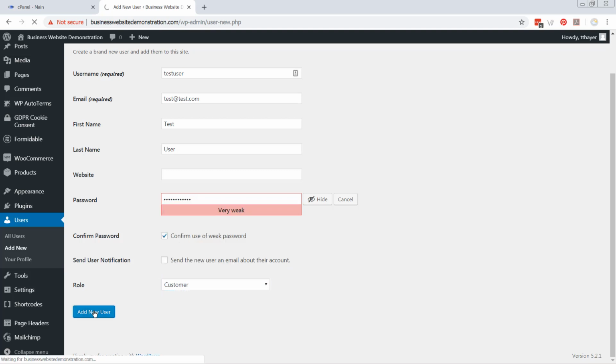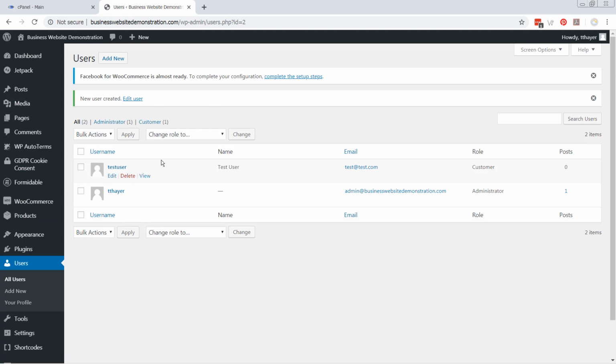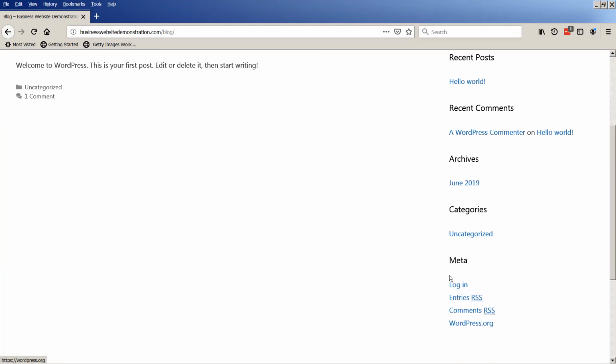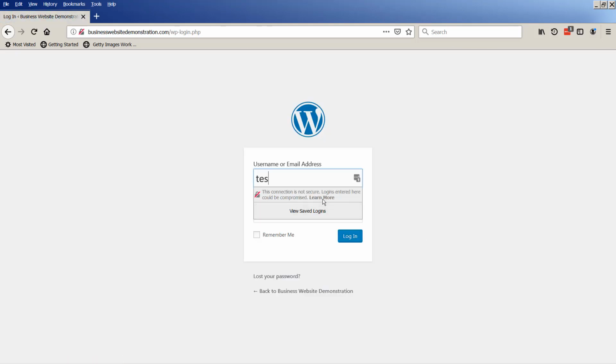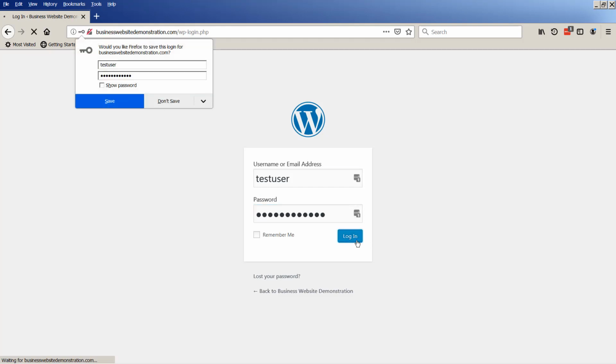Let's add the user in. Okay, so now we've got a test user. So if we come back over here and scroll down and say login, we're going to say test user, password123!. Okay? We're going to log in.